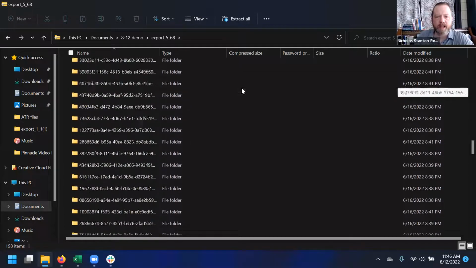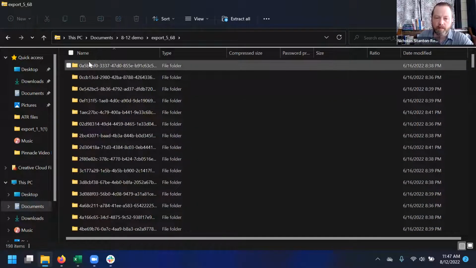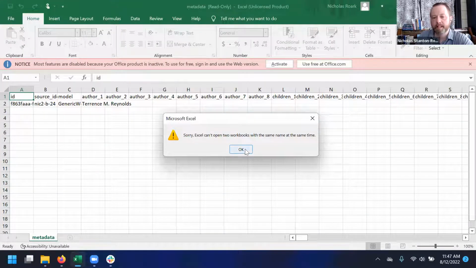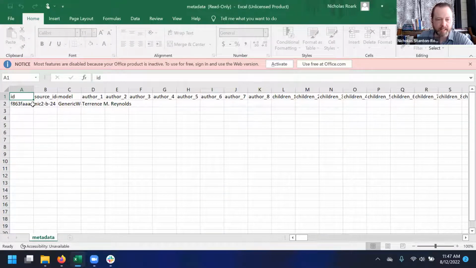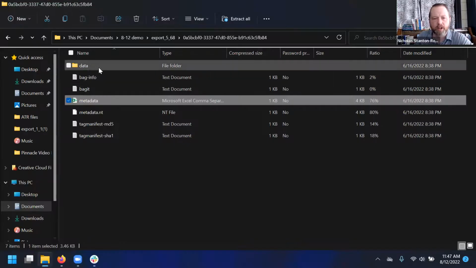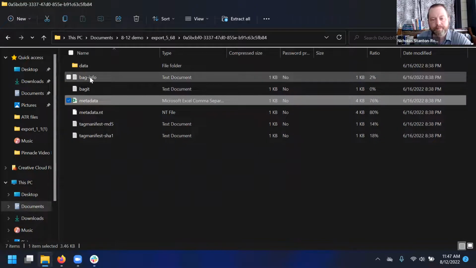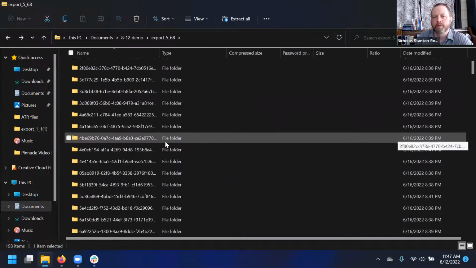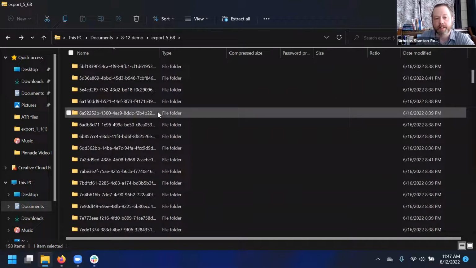And you can see every file folder has an automatically generated name generated by the system. And if you get in there, it has its own metadata in a CSV format, but this metadata is specific to this folder, not to the entire export. Each one has its own folder, and some of these will be folders specific to a work. Some of them will be to a file set or a collection.